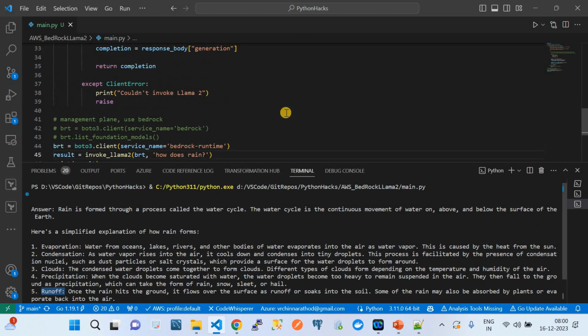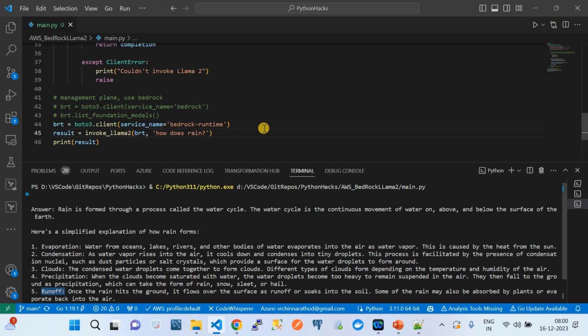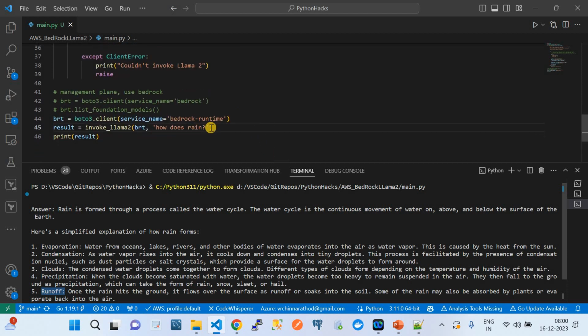And here we are interacting with the generative AI model provided by Meta called Llama 2 through a programmatic method, that is through Python. You can use this code in your application and build very intelligent, dynamically intelligent applications, right?